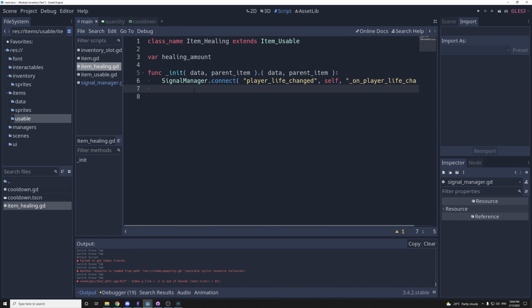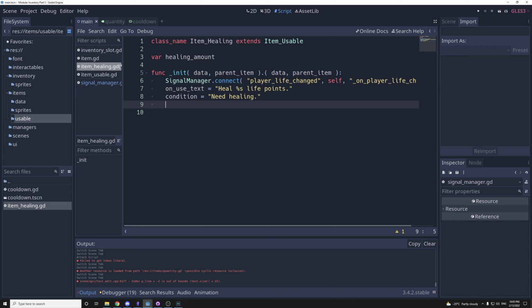Save it, let's go back, item healing. We'll set the unused text. So unused text is going to be equal to heal percentage sign s, and that's going to be a placeholder for now, live point. And then the condition is need healing. And then for now, since I don't have the player live, I'll do the can always use to true.